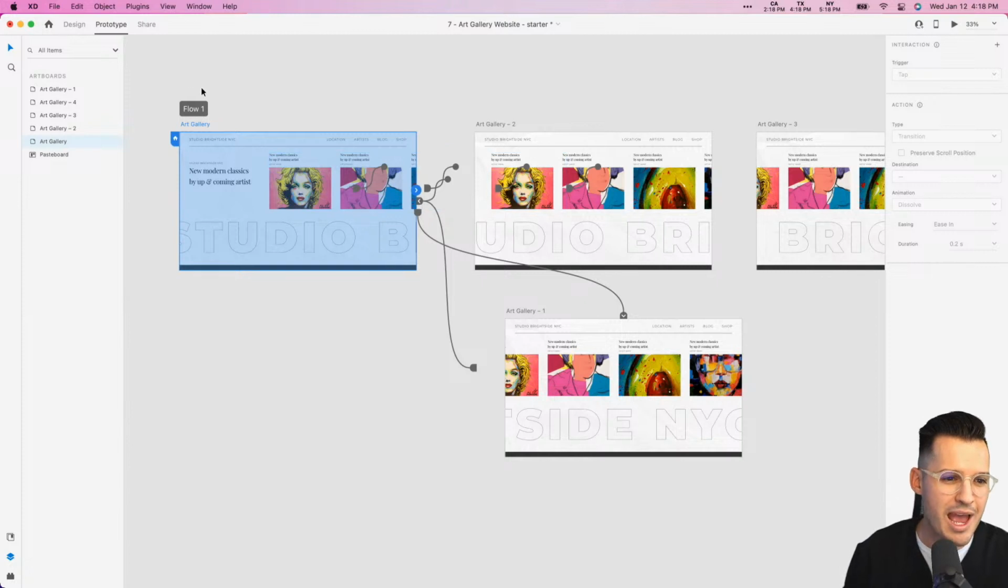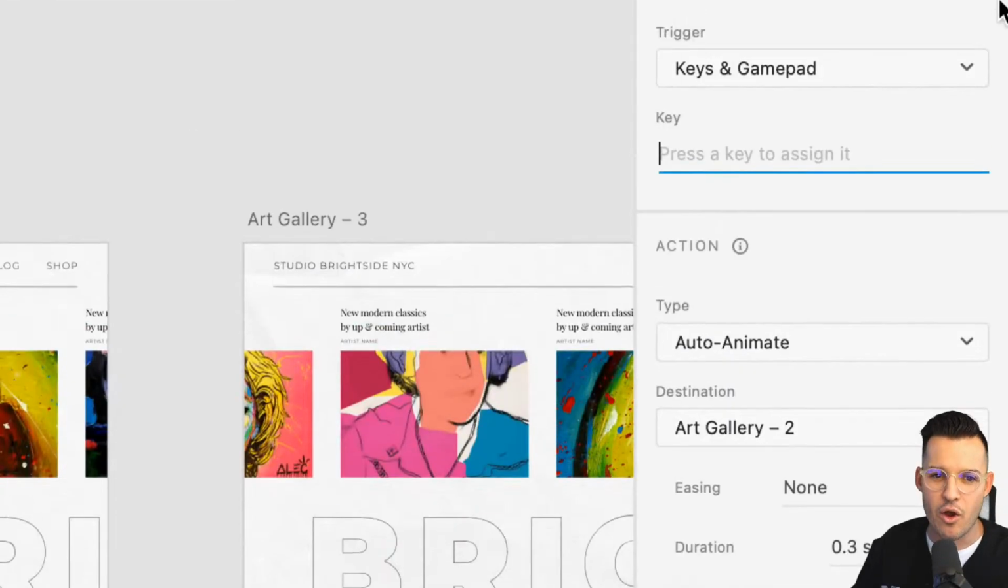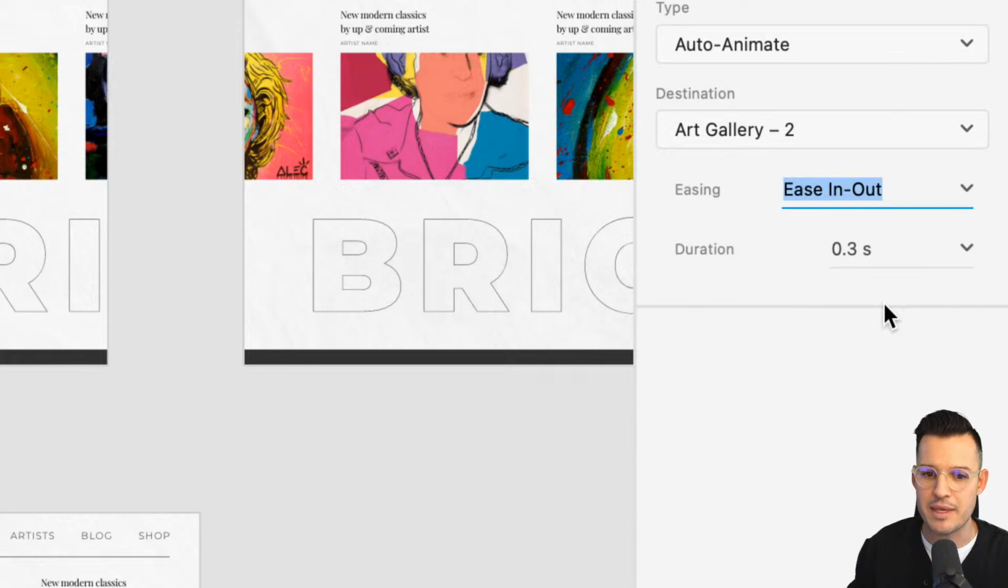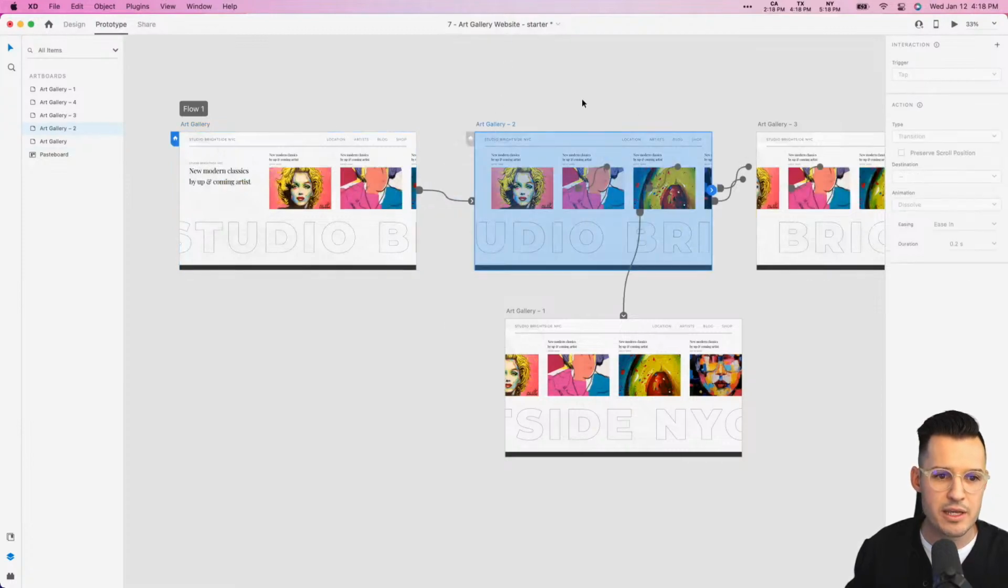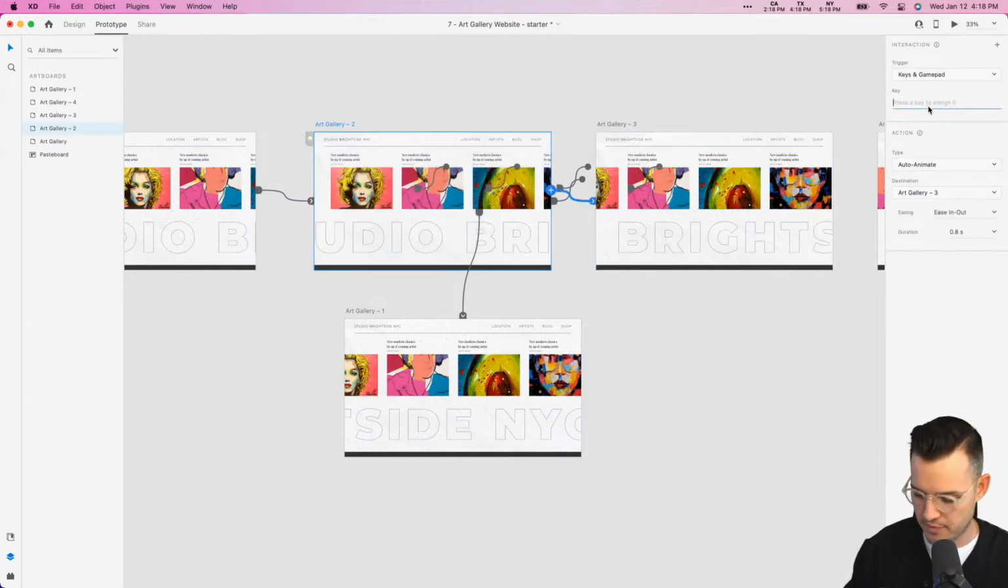Well, I just head over to prototype. I grab the entire artboard itself. I drag over and I say keys and gamepad. And now I just have to assign a key. So I'm going to assign the right key. It's got to auto animate. Let's do a little bit of easing this time. Ease in and out. And let's make it last a little bit longer. Maybe something like 0.8 seconds.